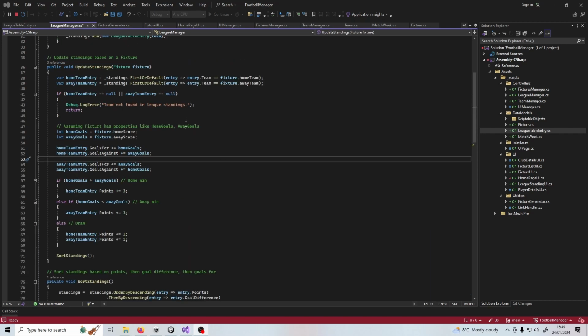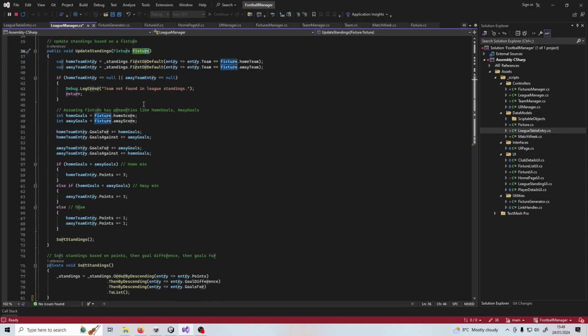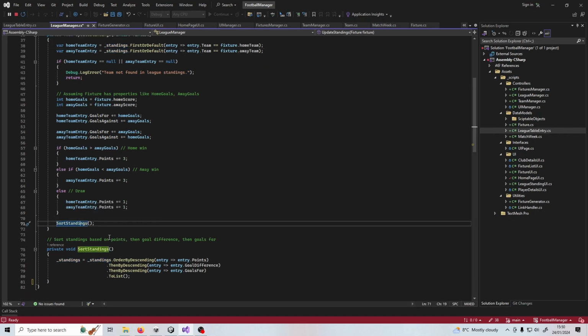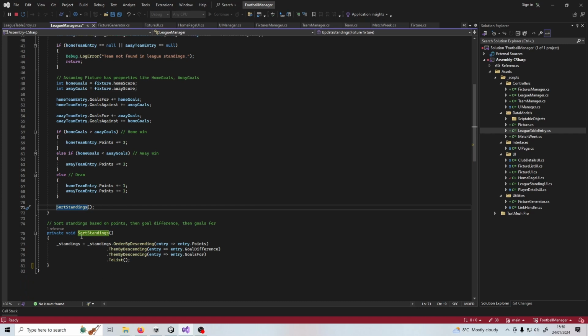Then another wee bit of code that we'll add in, and this is for updating the standings. So this takes in a fixture, so we're going to go through this fixture and grab all the data from it, determining who won or who lost, or if it was a draw, calculating the goals for and against, and then at the end of this we will update the standings, which we do in this method here, which starts sorting out the standings, which is a list of league table entries, which basically contains the team and their stats. So every time that we update with a fixture, we're going to start sorting through the standings again.